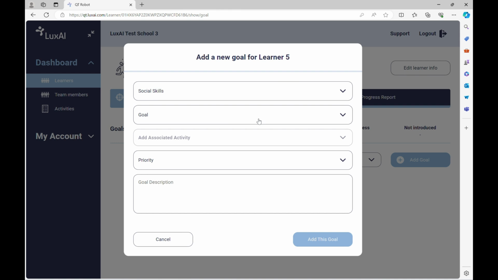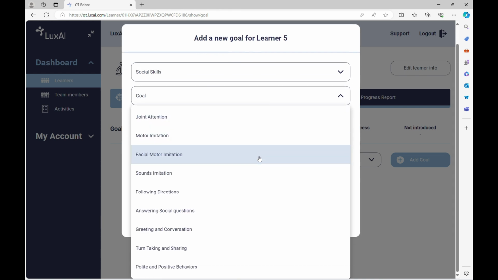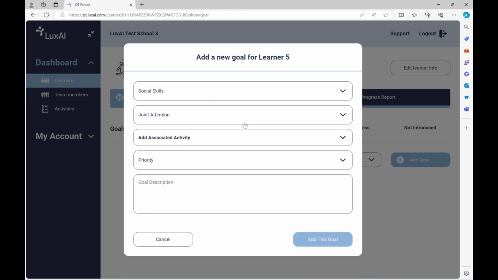Upon selecting this, you can view all the subcategories of social skills included in the QTrobot curricula by clicking on the Goal dropdown. These goals start with basic skills and progressively become more advanced. For this learner, I am going to choose Joint Attention as the first goal because it aligns well with the learner's expected outcome of paying attention to their interaction partner and following very simple directions.